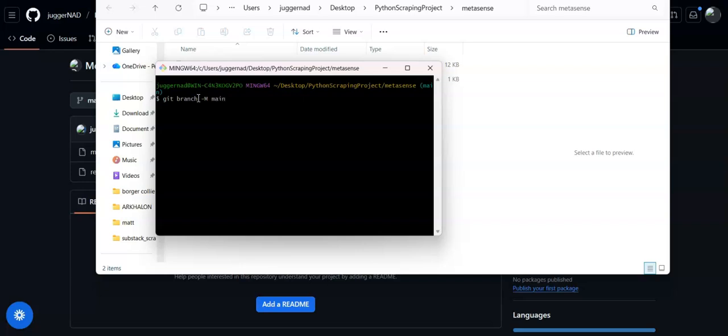Just wait for a while, and it will go back to the prompt. Then you have to type git remote add origin, and then the repository link, https://github.com/ followed by your username. My username there is juggernaut.